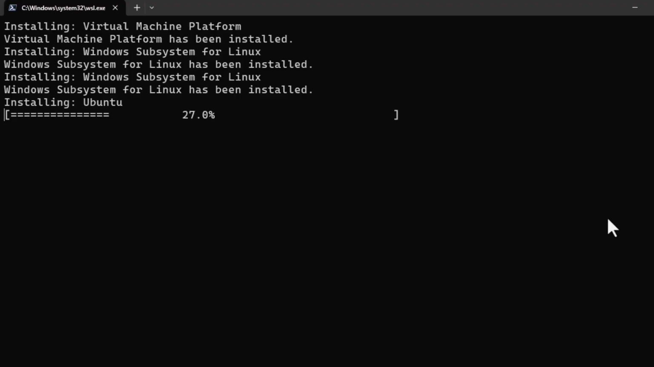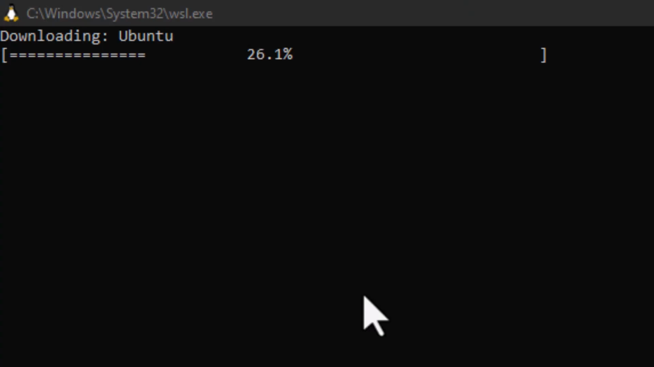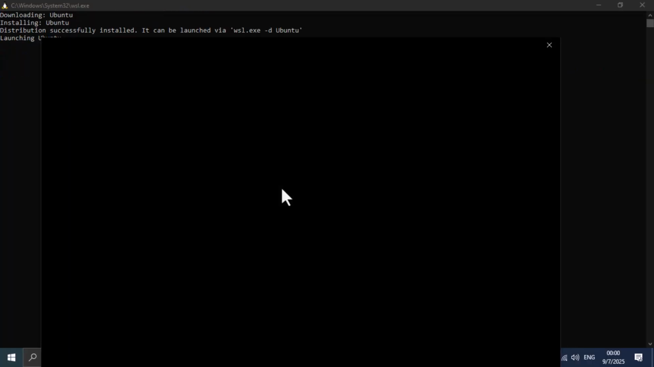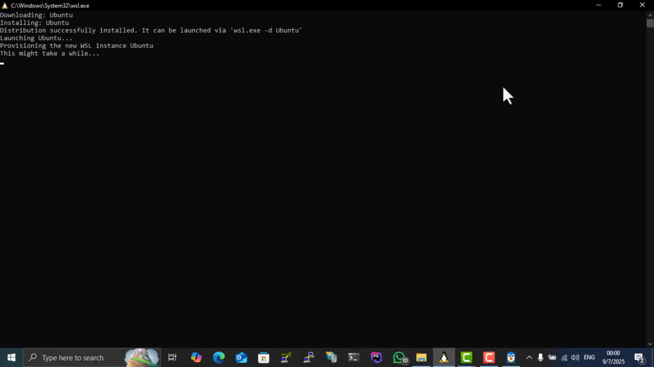One other thing that WSL does by default is it will install a distribution. In this case, it's going to install Linux Ubuntu. So I'm going to restart my computer. When it restarts, you can see that it's now downloading the Ubuntu image and operating system files. So we get WSL installed, and we also get Linux Ubuntu as the default distribution set up within WSL. When the installation is complete, you'll see a welcome page showing you details regarding WSL, such as GUI apps, networking integration, distro management, and more.